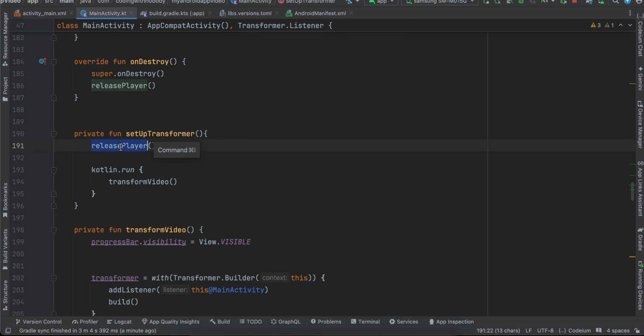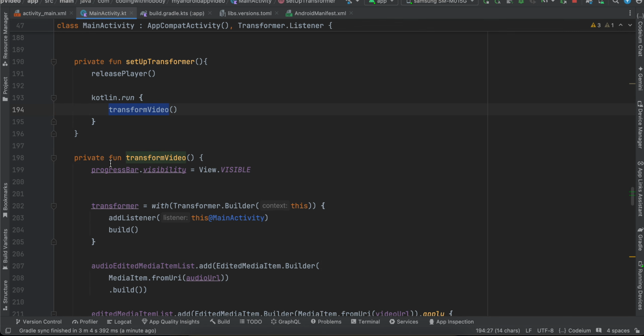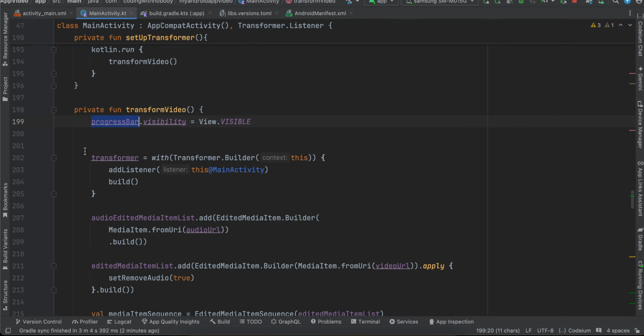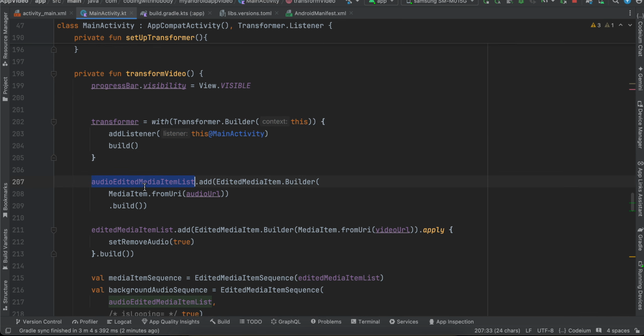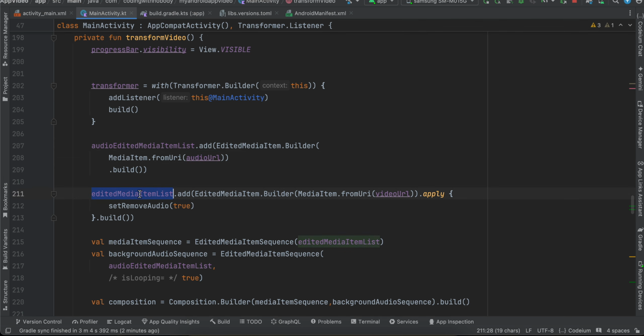So first I release our player in case it is already playing some video, then we just call transform video. So for that we display our progress bar, initialize our transformer. Then here is our audio edited media item list. So you just have to create an edited media item builder, pass your audio URL to it. Similarly for video as well, here I just pass the video URL, but I also apply this remove audio to our video, so that the original audio of the video file is removed.